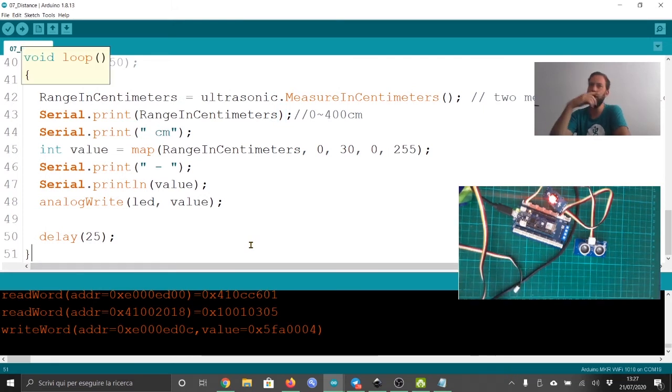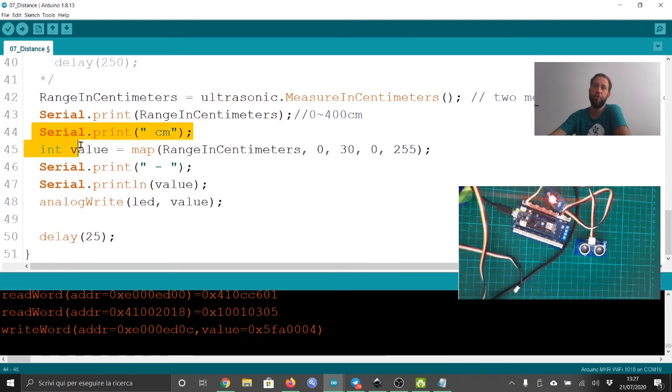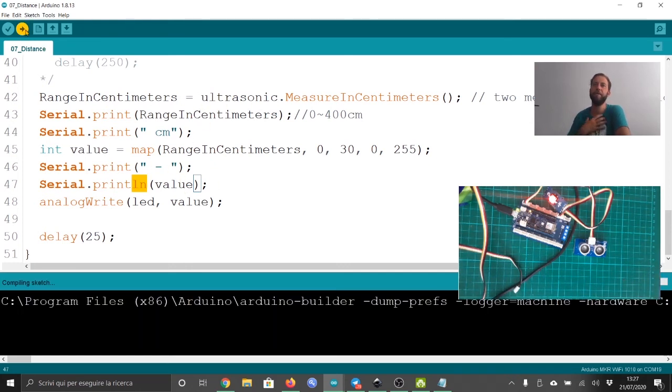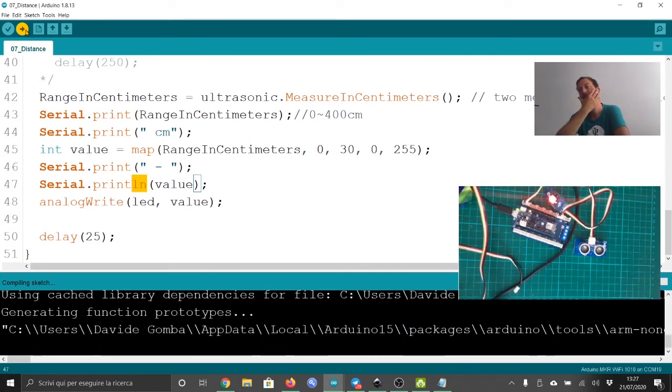So it's better to uncomment and print out all the centimeters and the values on the same line. So I took it off the print line over here. I just have a new line when the value is printed, so we can start over and have the range in centimeters. So I'm going to upload this and see what happens.